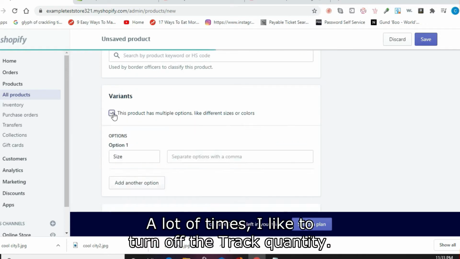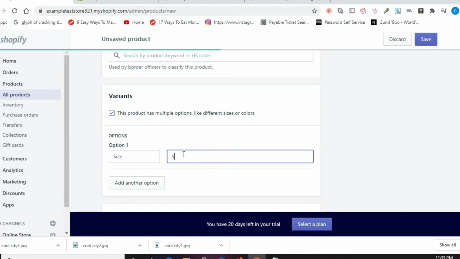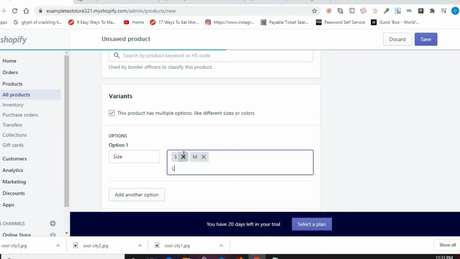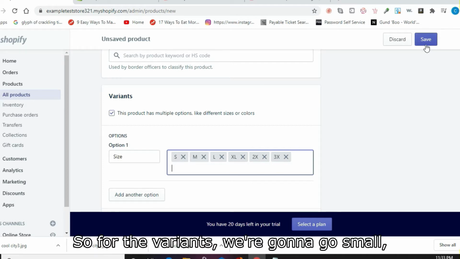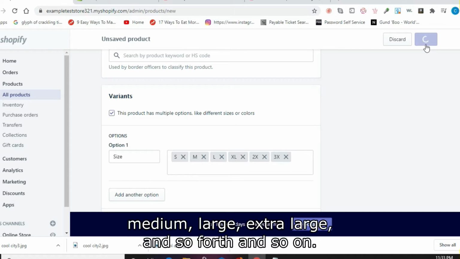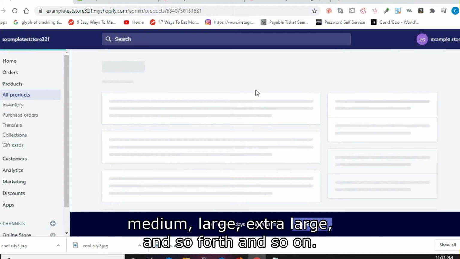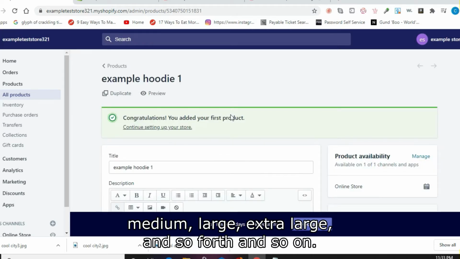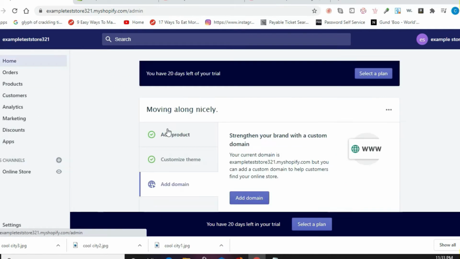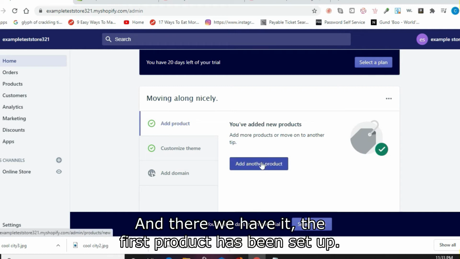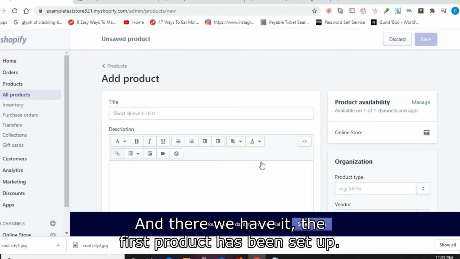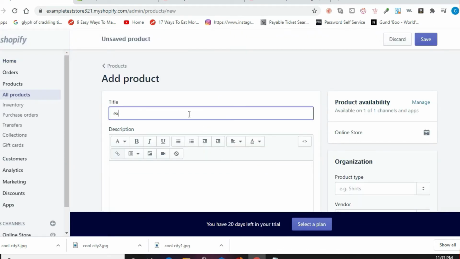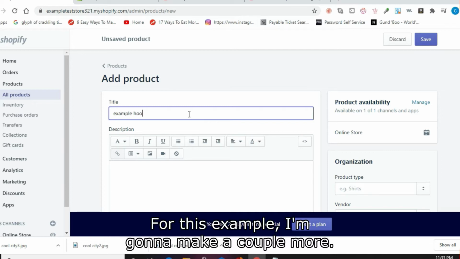A lot of times I like to turn off the track quantity. So for the variants, we're going to go small, medium, large, extra large, and so forth. And there we have it. The first product has been set up. For this example, I'm going to make a couple more.